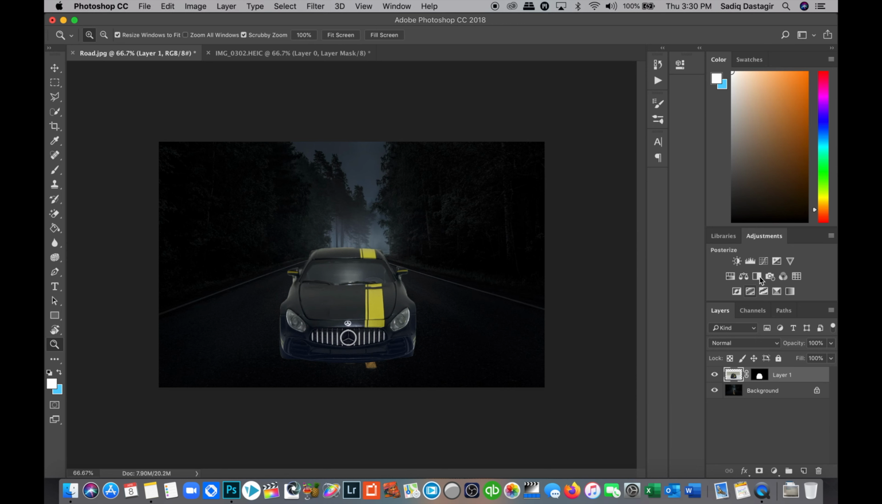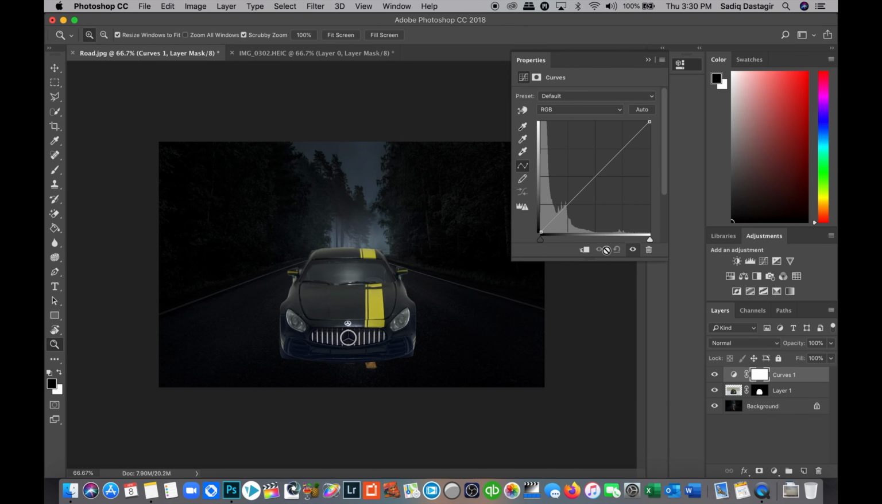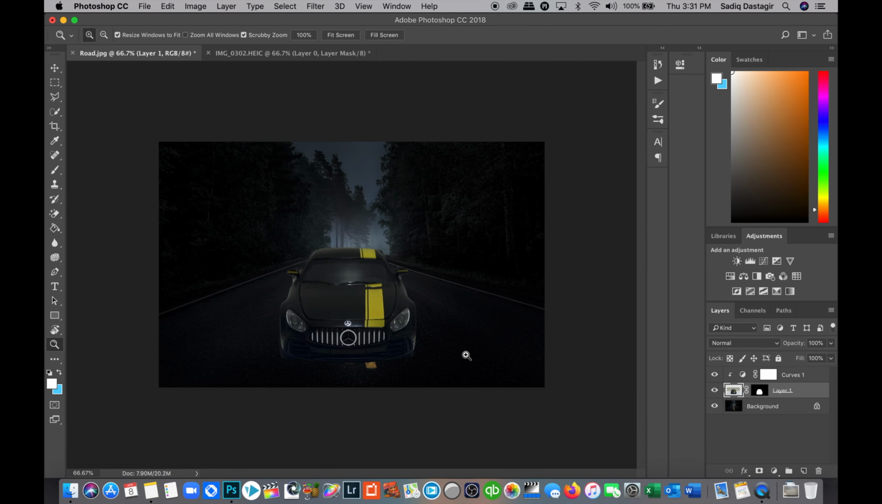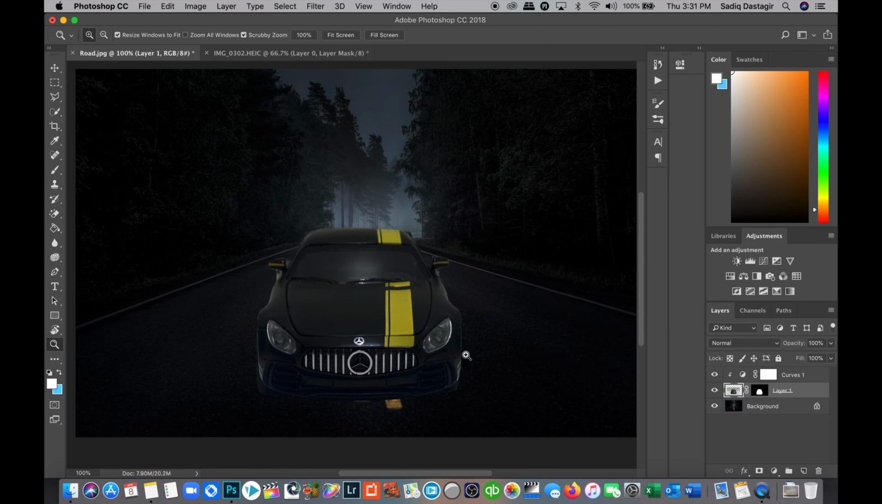Selecting the car layer, I will use the curve tool and I will click this particular adjustment so it only applies to the car, or it will also get applied to the road, which we do not want. And from the center, I'll just start pulling down the curve to make the car a little more black. Yeah, it's good now. If you notice, the car is not quite matching the perspective of the road. We need to work on that.